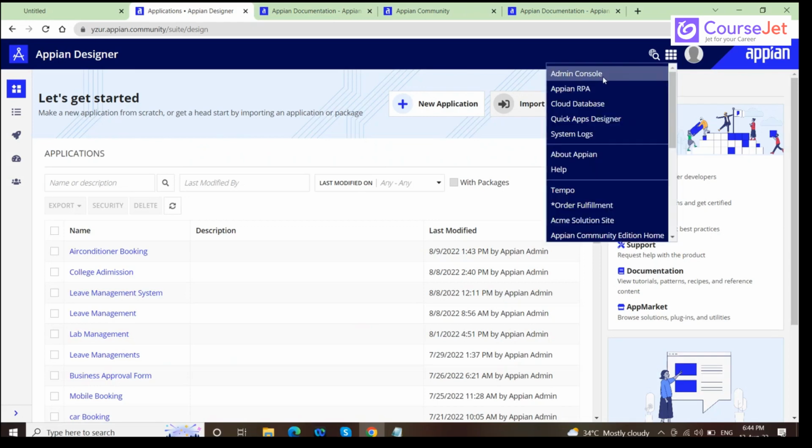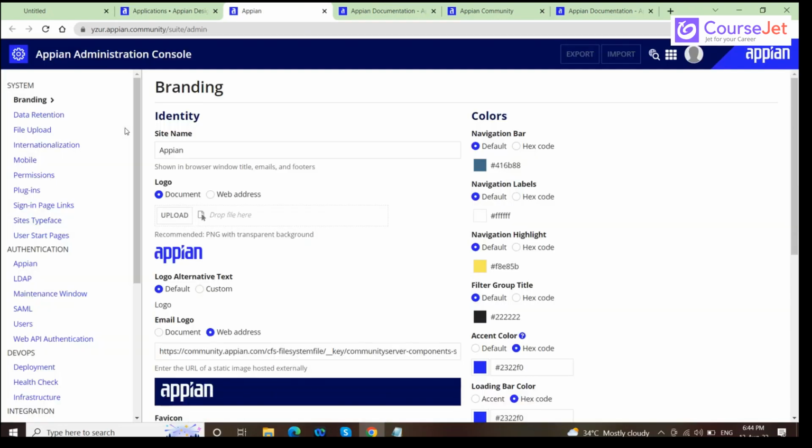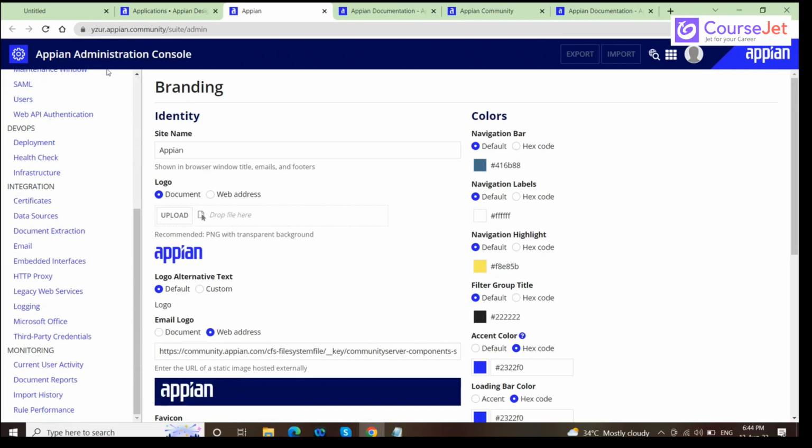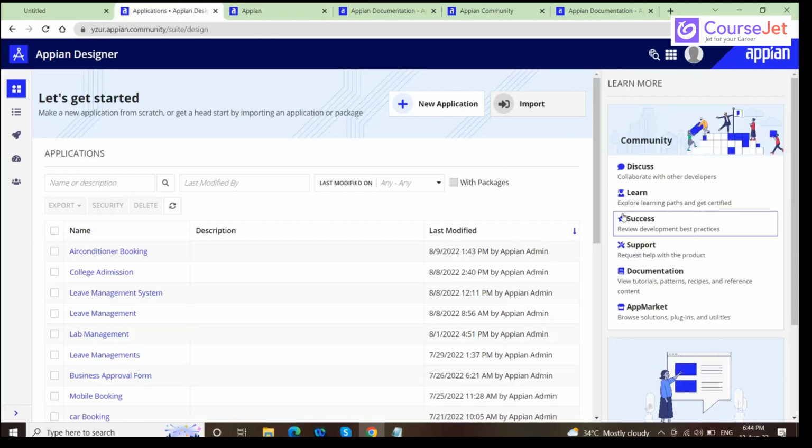Here comes the admin console. The admin console is a screen relevant to the entire environment. Whatever changes you make in this tab will make changes to the whole environment.